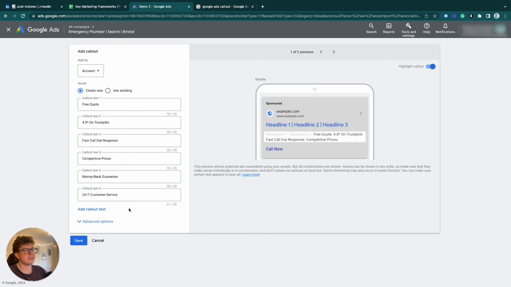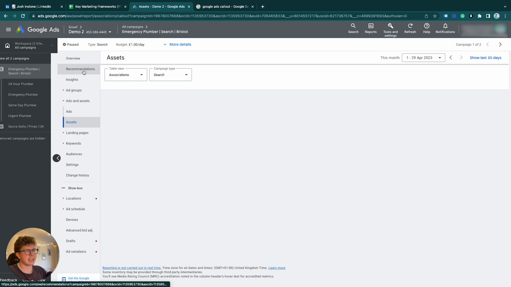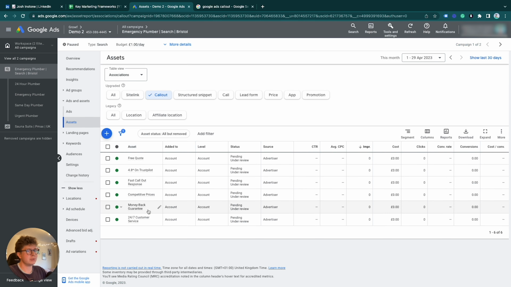Cool. And there you have 6 callouts, which will appear just under your main headlines of your advert here. And all we do is click save, and these are now saved to your accounts level for your campaigns. These will be displayed on all your campaigns, and you won't need to select them.